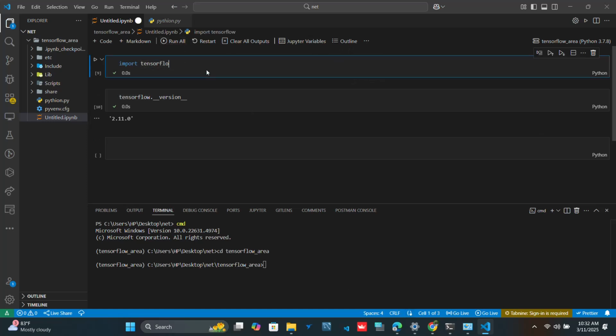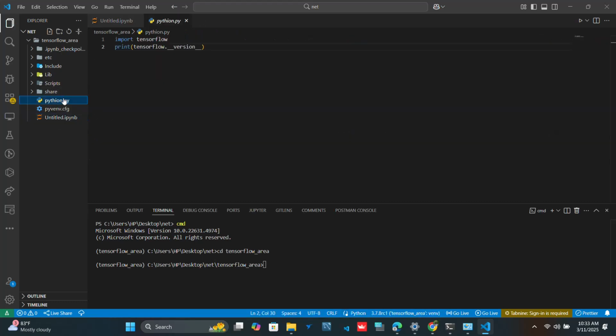I'm going to show you how to install TensorFlow on a Jupyter Notebook or JupyterLab, and also the Python file. My TensorFlow version is 2.11.0, as I have run the code. This is a straightforward method to use.